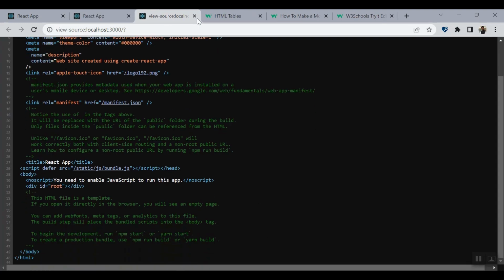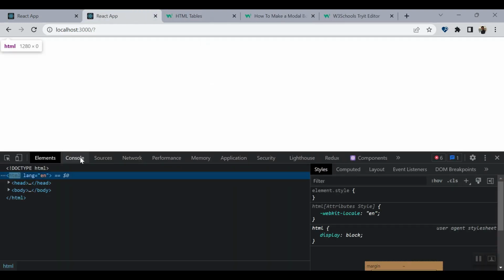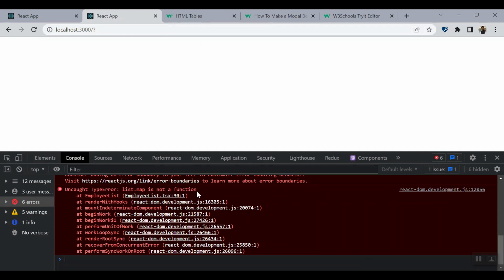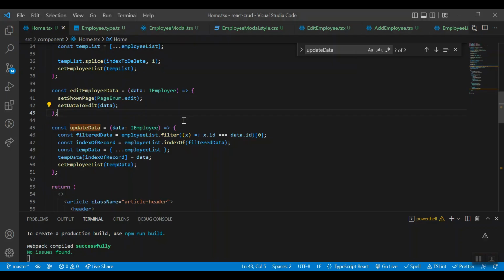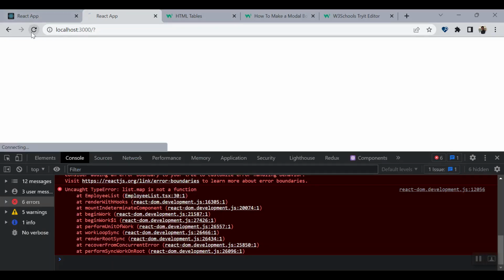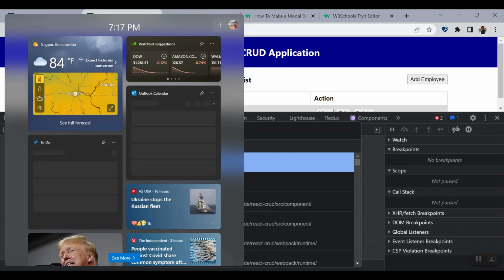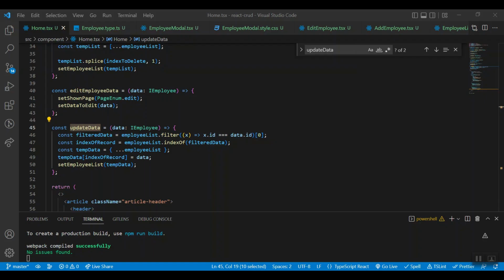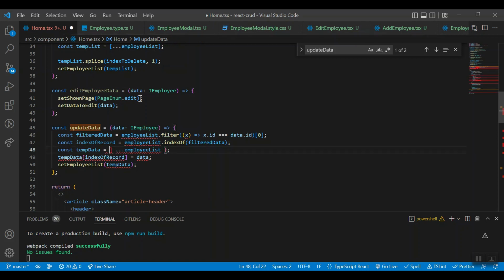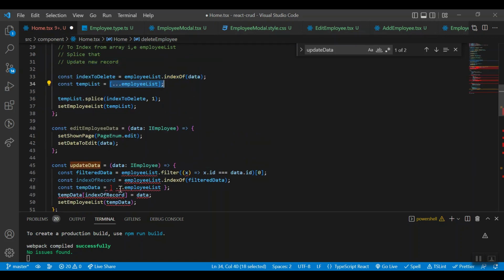Okay, let's inspect and check what the error is. Not a function, list.map is not a function. Let's debug the function. Okay, so I got the mistake, like we have again repeated the mistake. Employee list is an array, not an object, so we need square braces here. Similar way we wrote in the delete.